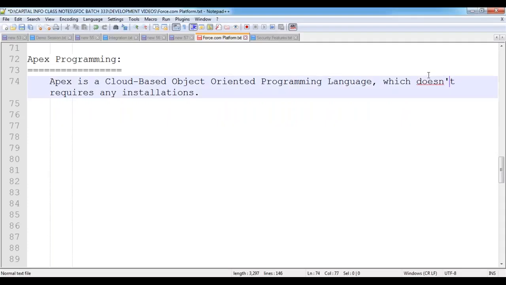We no need to install anything into our local system. Now, in this case, when coming to Apex, programming is an object-oriented programming language. It is an object-oriented programming language.